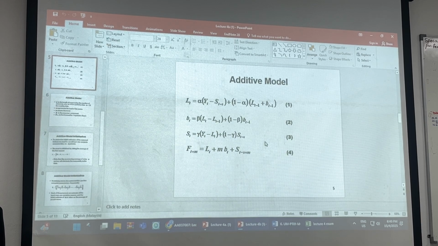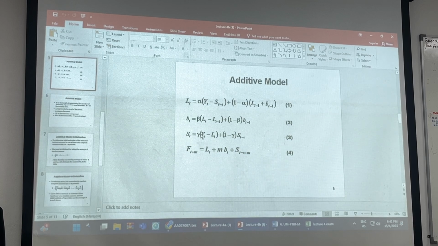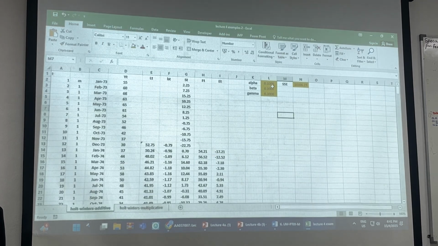Some say to just use small values of alpha, beta, gamma, so that the assumed value will not affect the revision or update too much when we update the value. But some suggest identifying values through optimization that give the smallest error, the sum of squared errors. Let's check it out. So let's initially put 0.1, between 0 and 1, for alpha, beta, and gamma, and then we update.